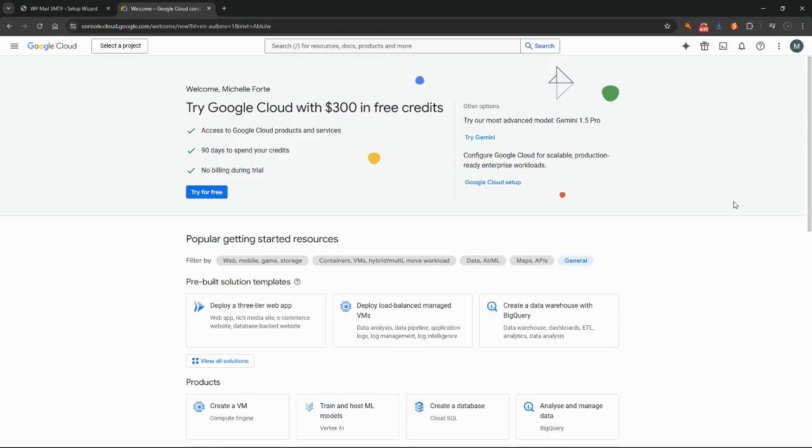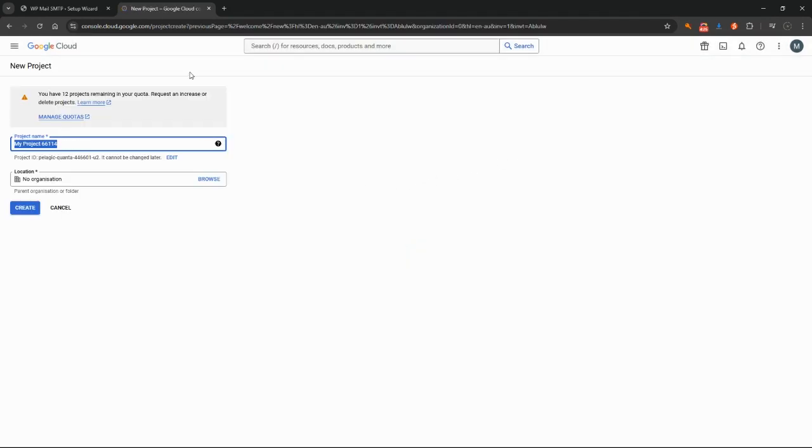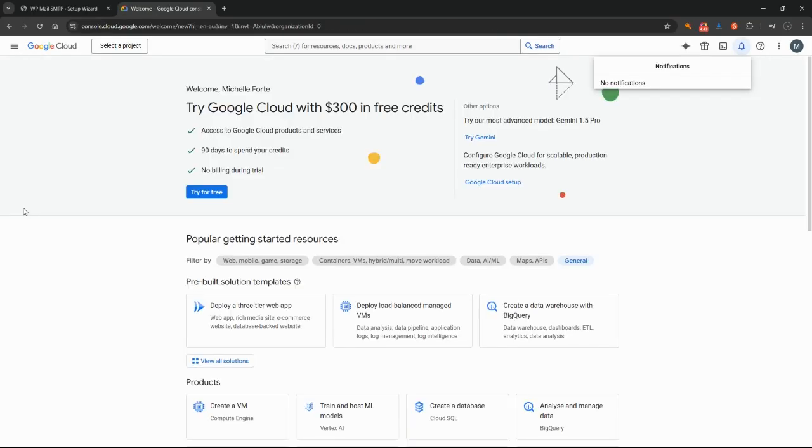Okay, so once we've signed in, we're going to come up here to where it says select a project, and we don't have a project to select from. We're going to add a new project. So I'm going to call this actually Elementor WordPress. Let's just call it that. And click on create.